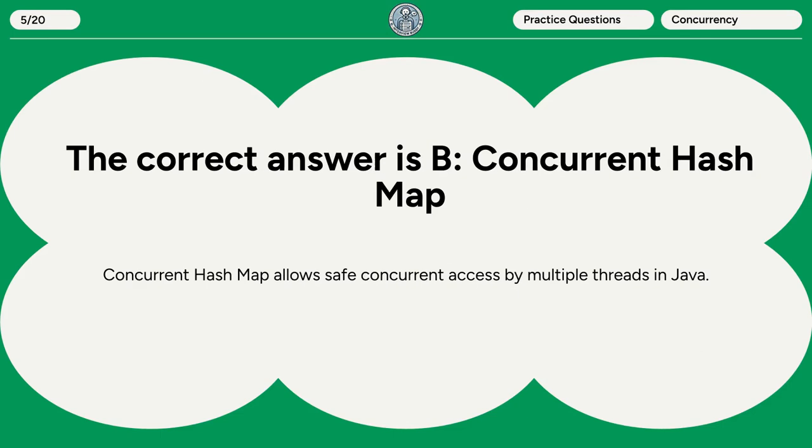The correct answer is B. Concurrent hash map. Concurrent hash map allows safe concurrent access by multiple threads in Java.